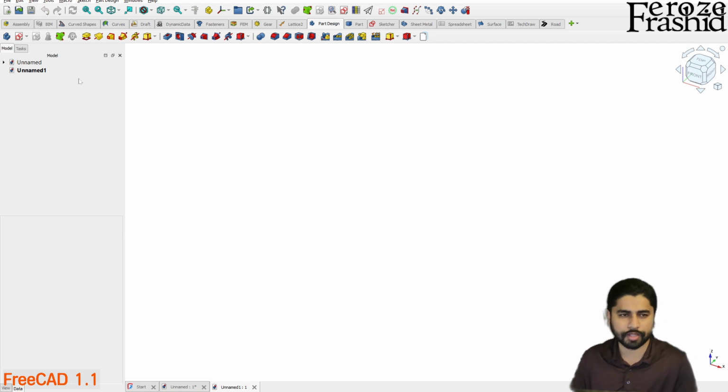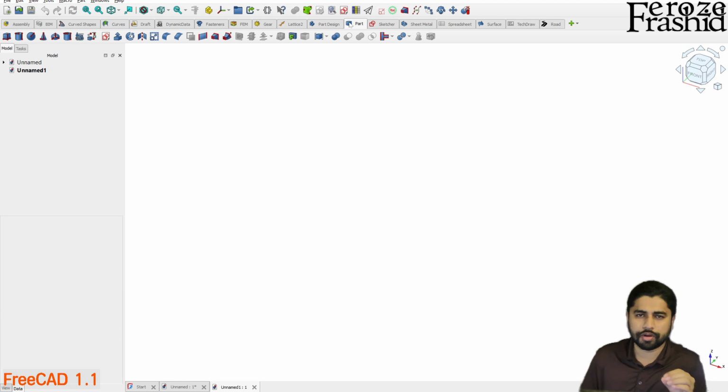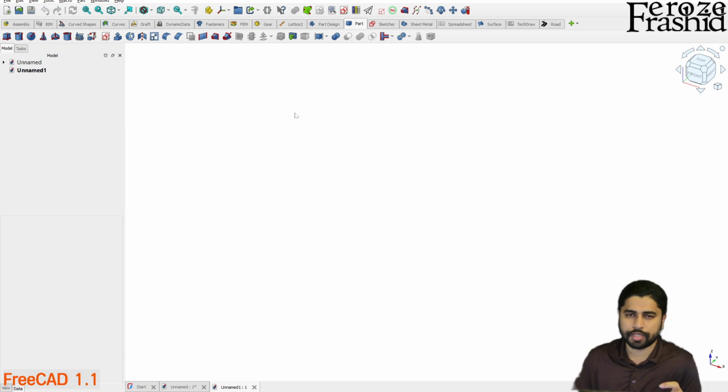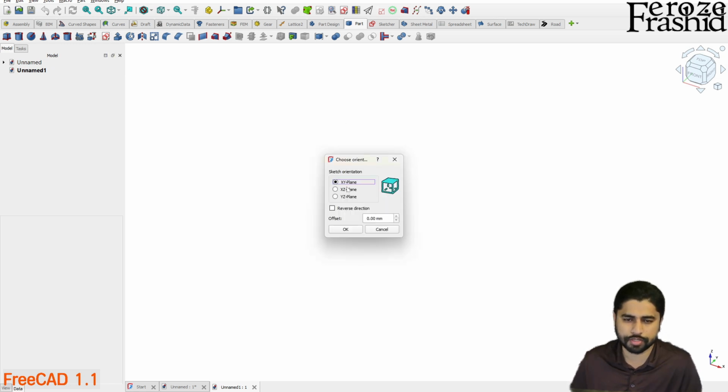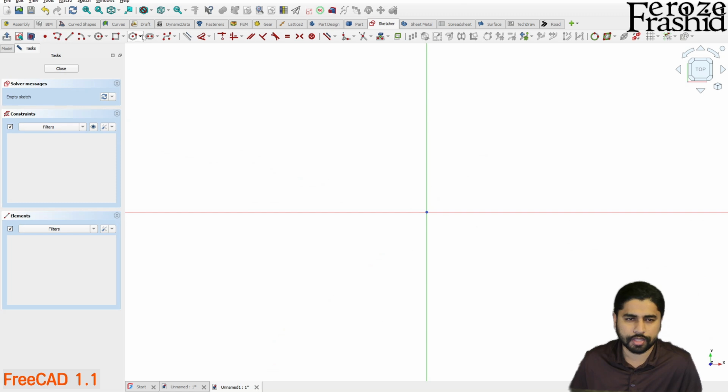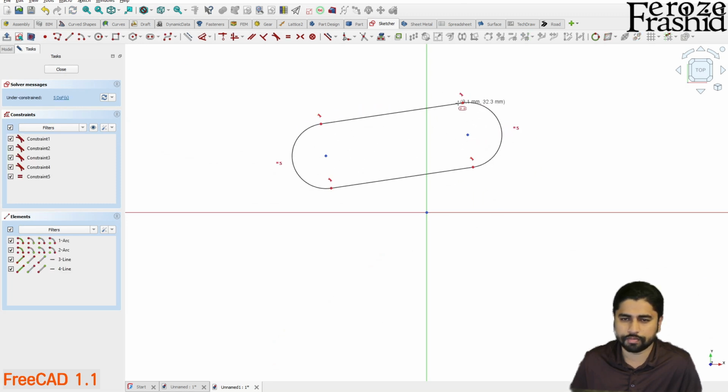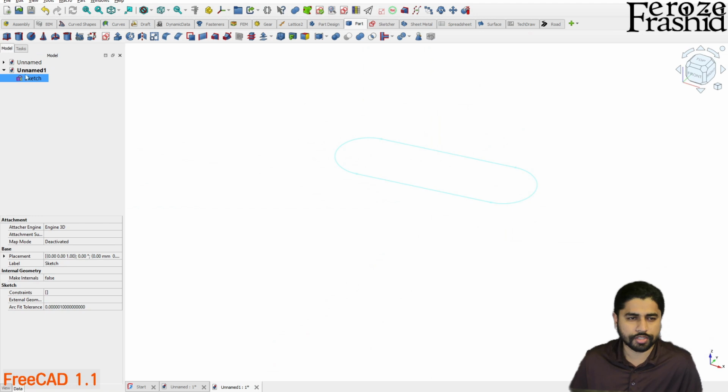Compare that with the Part workbench. So let's open up another file, Control N. Now we want to work in Part. In the Part workbench, you do not have to have an active body. Anything created by each step in Part is itself its body. It doesn't have to be activated or deactivated. So in Part, you don't have to create an active body. You just directly jump into sketching. So we want to draw a sketch on the XY plane, and then draw a slot there. So the sketch is there.